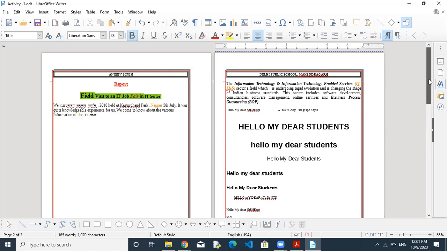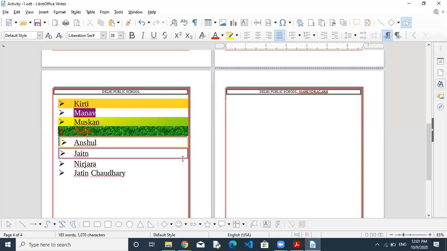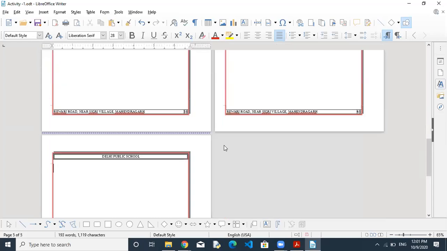And I'm going to insert one more page here. What I'm doing is pressing Control Enter, and I'm typing here, hello. Hello everyone. Now you understand about header and control enter footer.